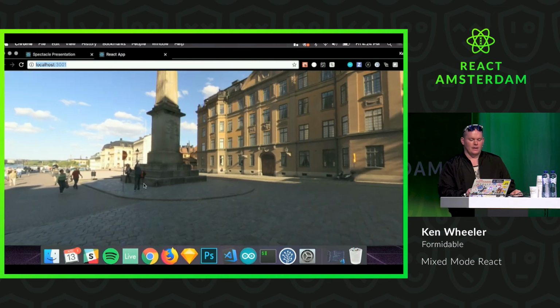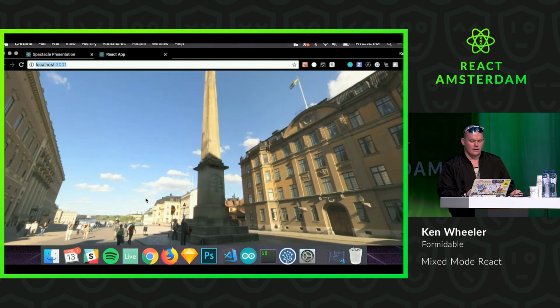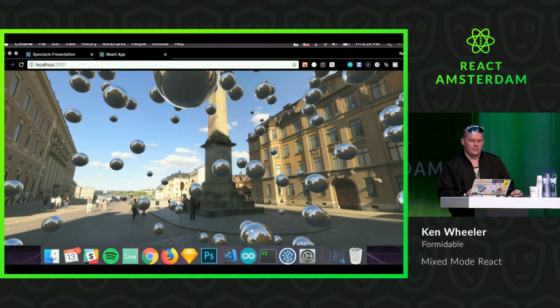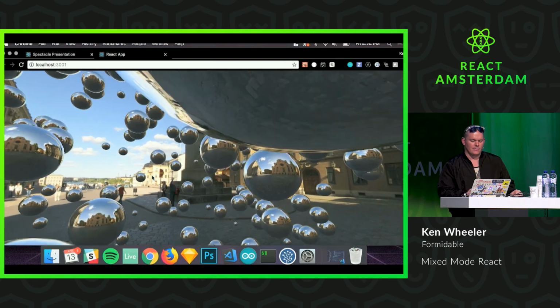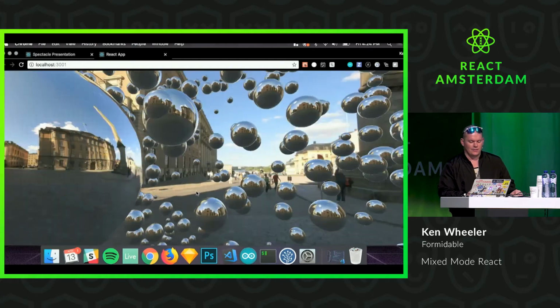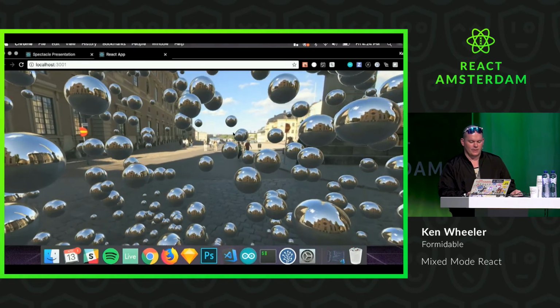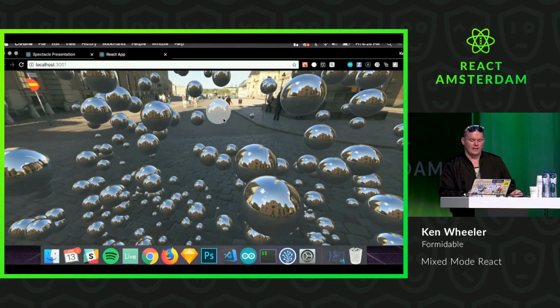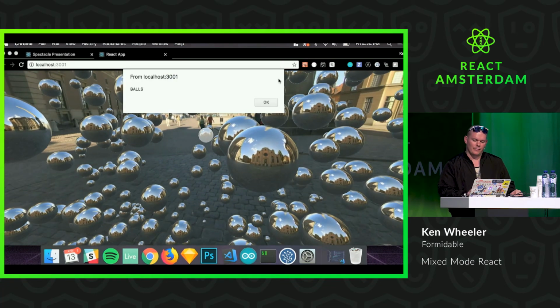So yeah, here's our 3D scene. And then I can click and just add these fun reflective balls everywhere with WebGL, and it's a good time. You have this raycaster, and that's how it figures out what you're actually mousing over.